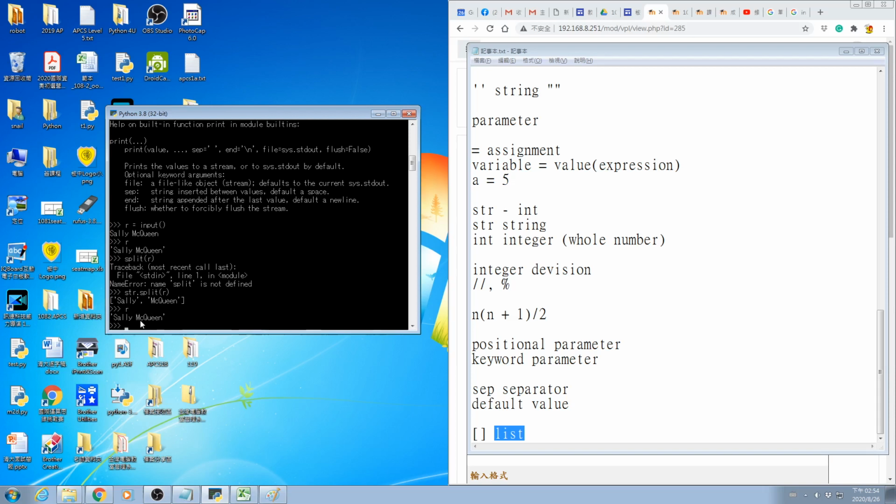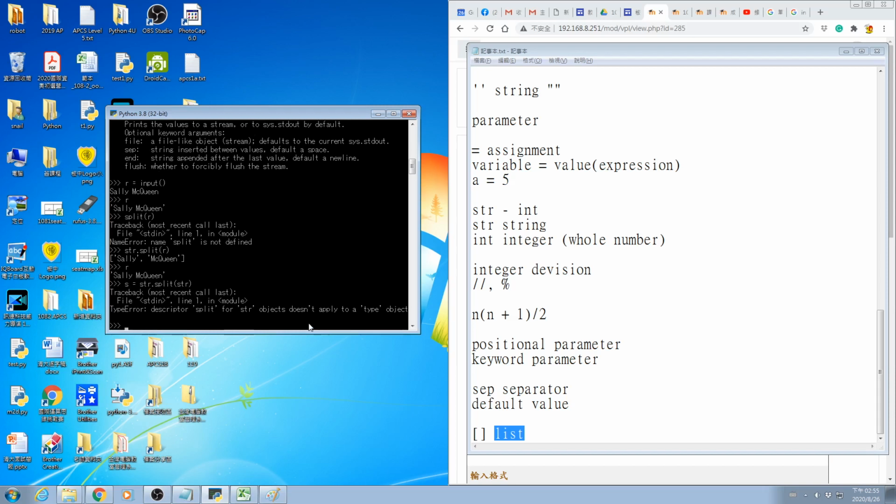If you want to save that list, you need to save it into a variable like this: S is equal to str dot split, the string, like that. Then you will save the list returned by the split function into a variable called S. Do you know what I'm talking about here? Oops, I'm sorry, I mistyped it. This should be R right there.